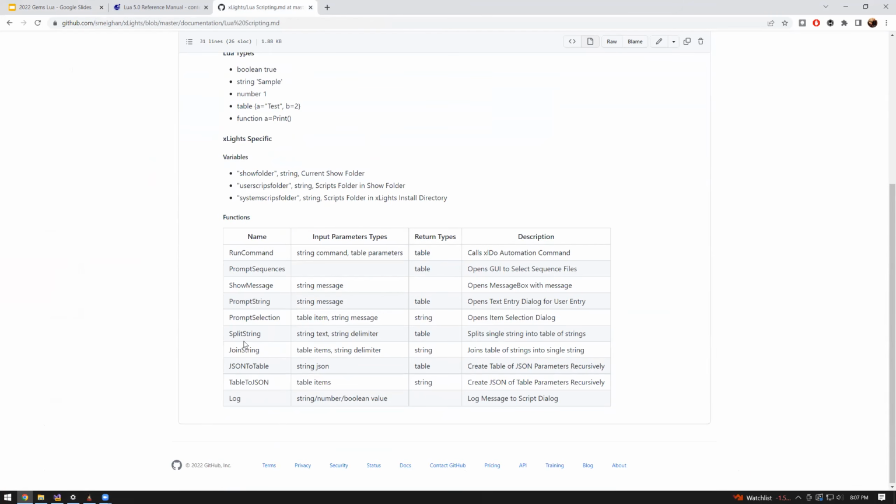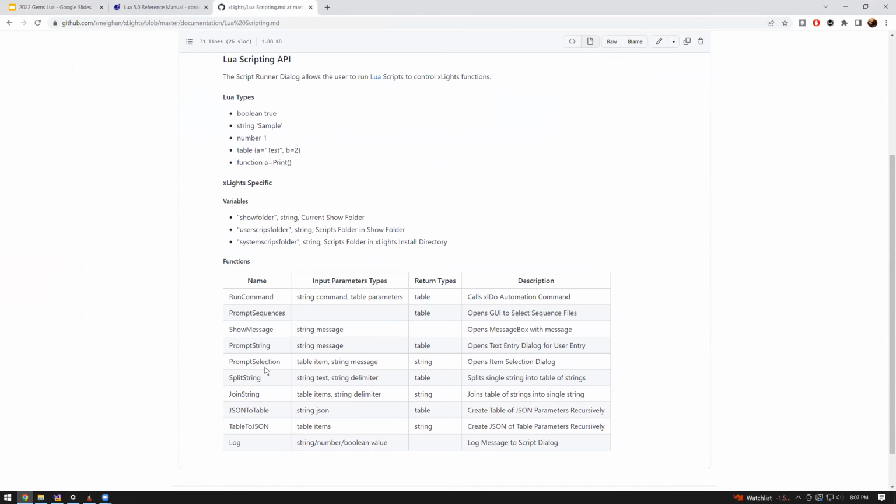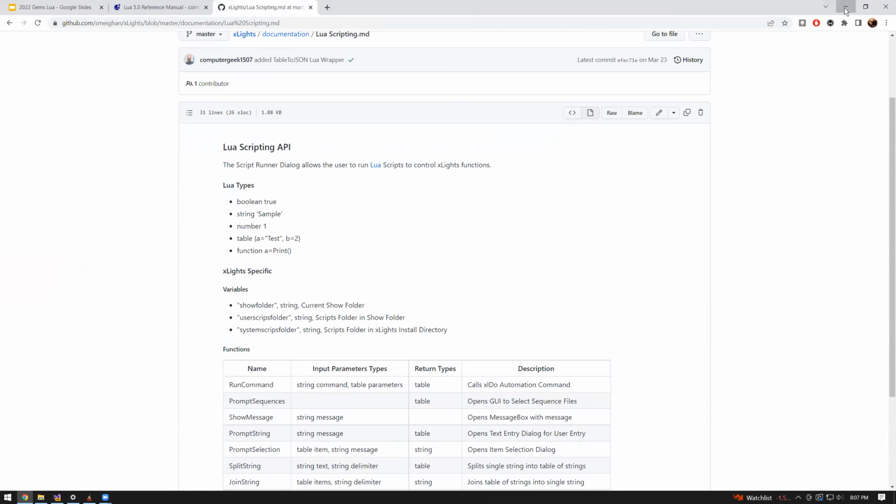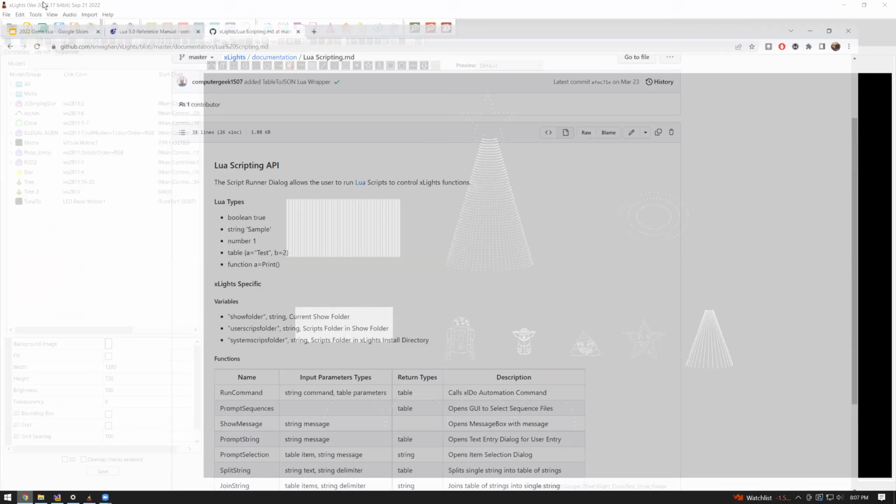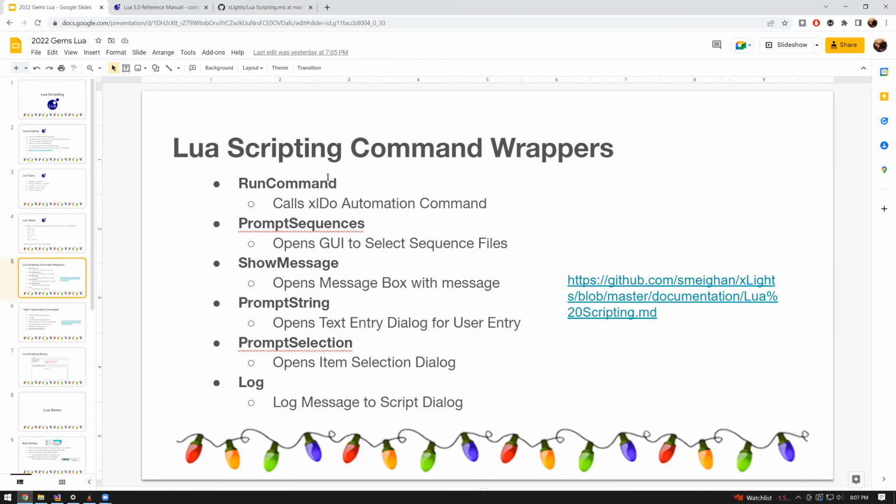There are some additional commands that we probably won't go into, for doing JSON parsing and stuff. But if you see here, a lot of the return types are tables, and that's why I want to talk about tables. Tables are the way you can do a lot of things. So let's go back. The most simple is run command, which does the xLdo automation commands.